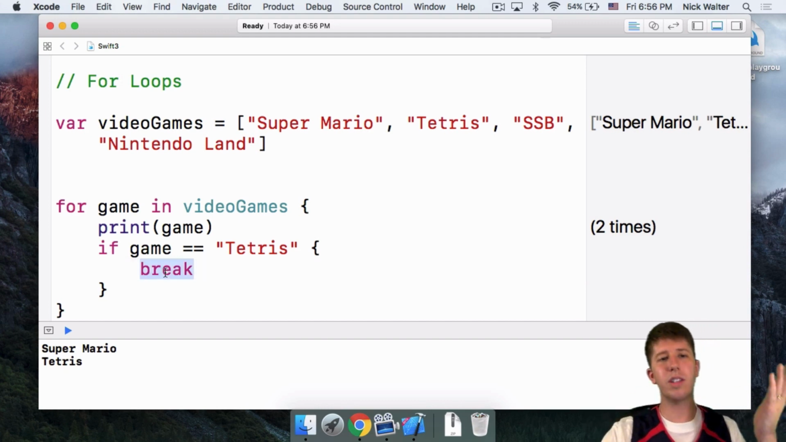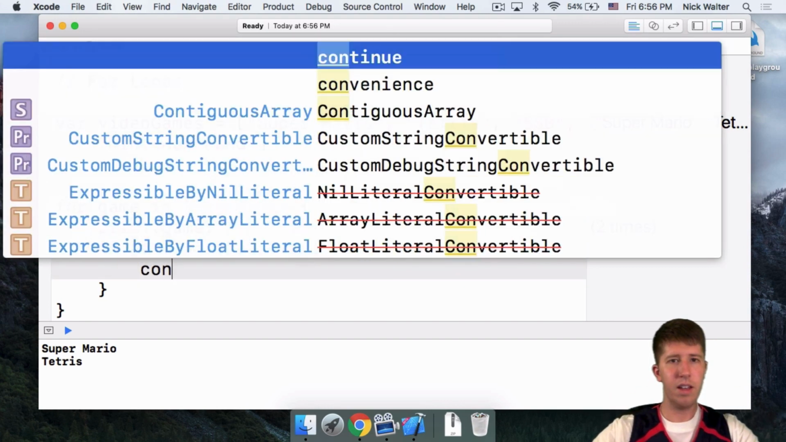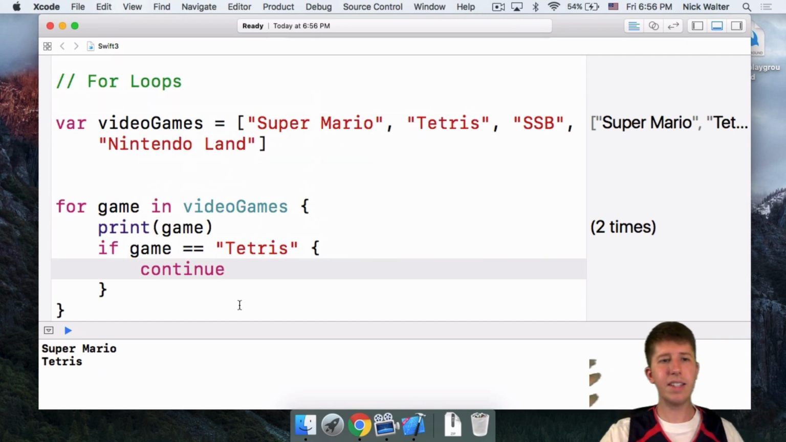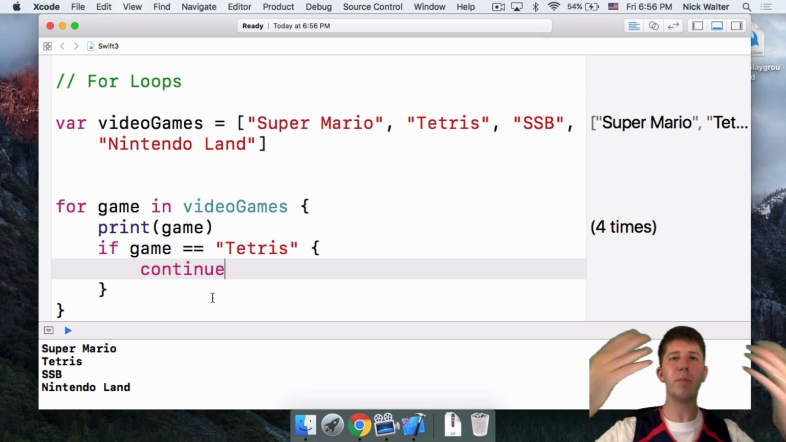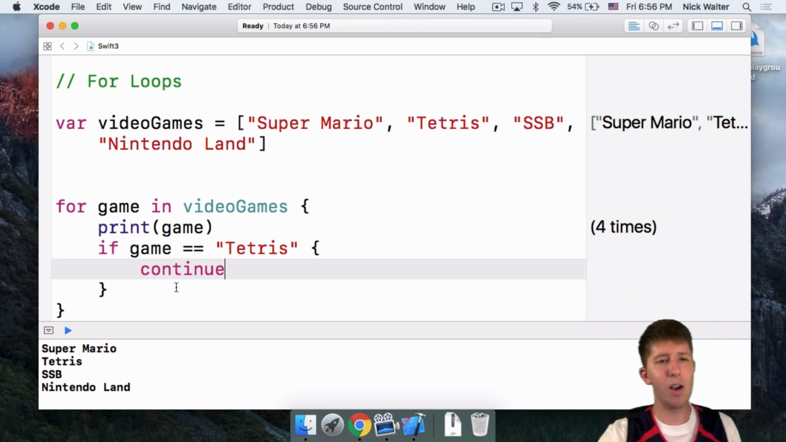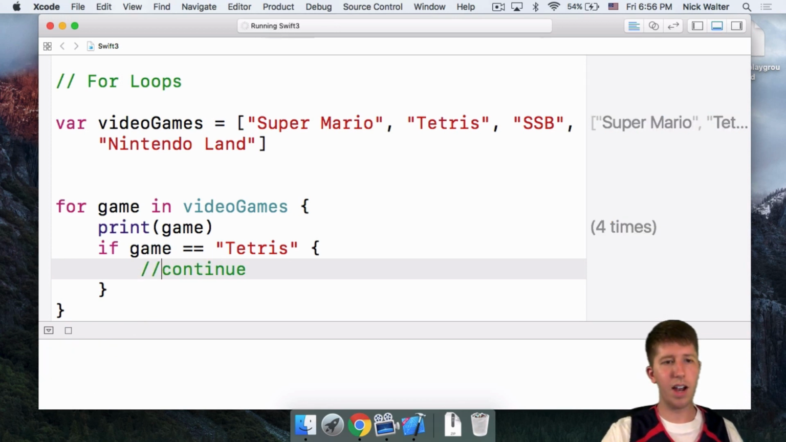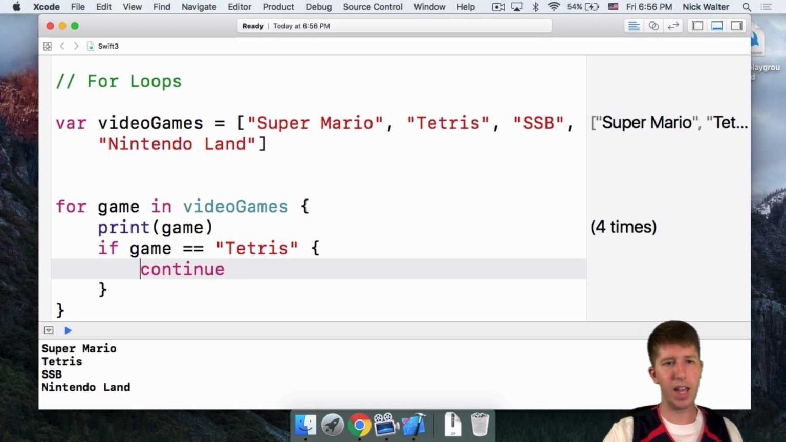Now, the other thing that you can do to control the flow of this for loop is you can use something called a continue, okay? So I'm going to type continue here. And basically what a continue does is it says, don't run anything below here, but just keep going on to the next version. So right now, this doesn't look any different than if we didn't have a continue, right? Like if I comment this out, it still shows all 4 games. If I put it here, still shows all 4 games.